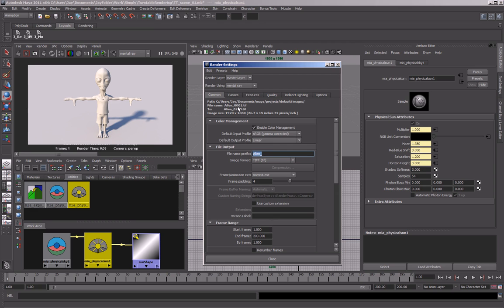Okay. The file name prefix we've called alien underscore. Okay, so that will appear there, and just down here we've got frame animation extension, and that's the frame number and dot the extension, which is the file format, which in this case is a TIFF. Okay, frame padding is the amount of zeros that you want on the front of each frame. In this case I've chosen 4, so we have 1, 2, 3, 4 figures there.